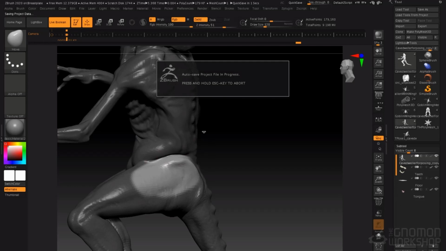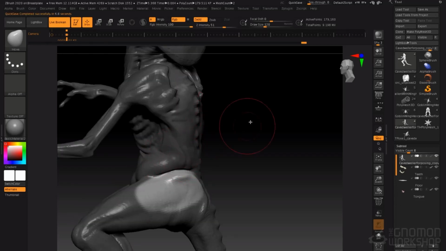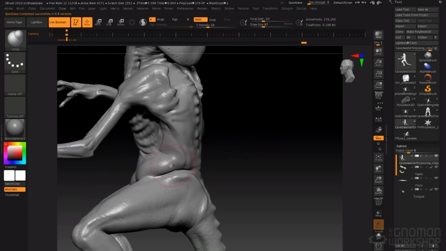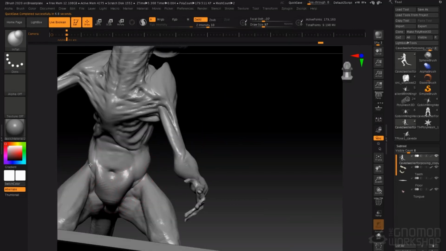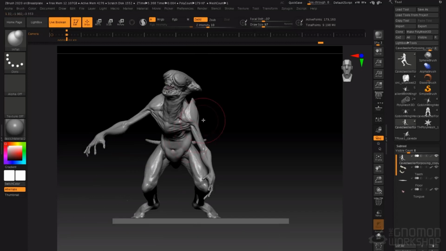And then once I have those two shapes relatively close together, then I'll take the inflate brush and run the inflate brush along that crease like this. That just helps give me a little bit more of a sense of compressing flesh there. And there we go.